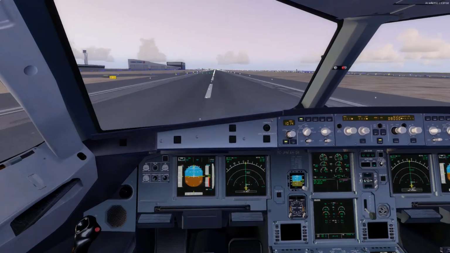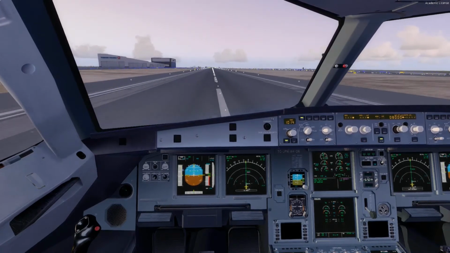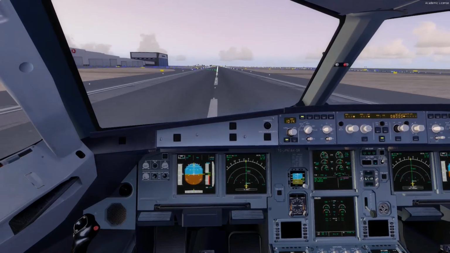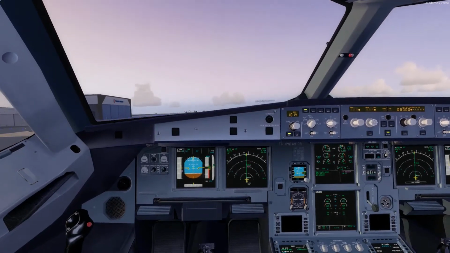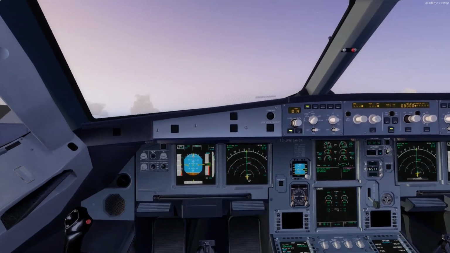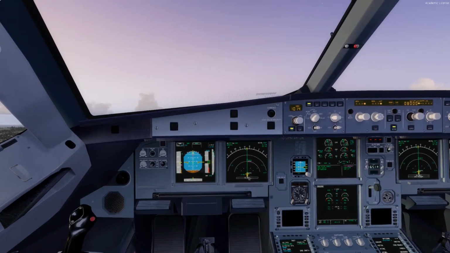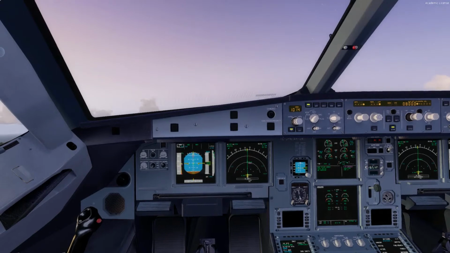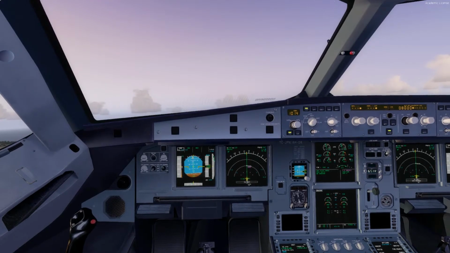100 knots. V1 and rotate. We got positive climb with gear up. And we got a stable departure.